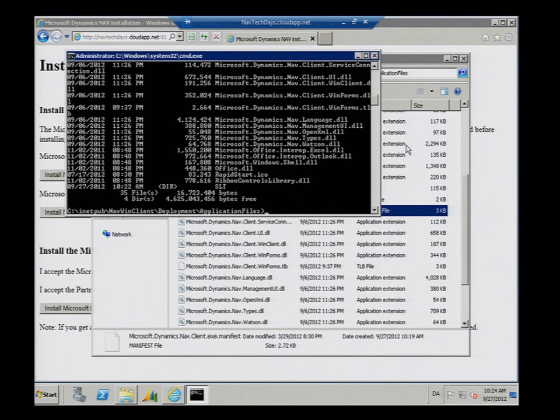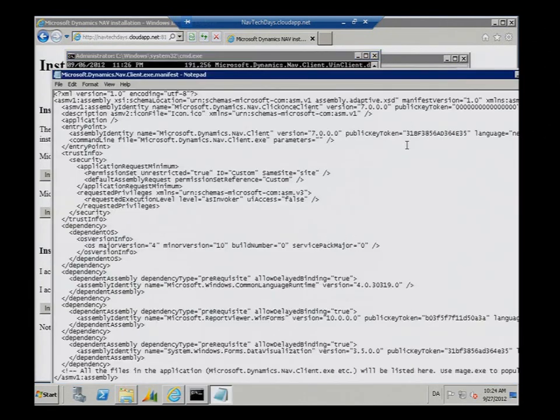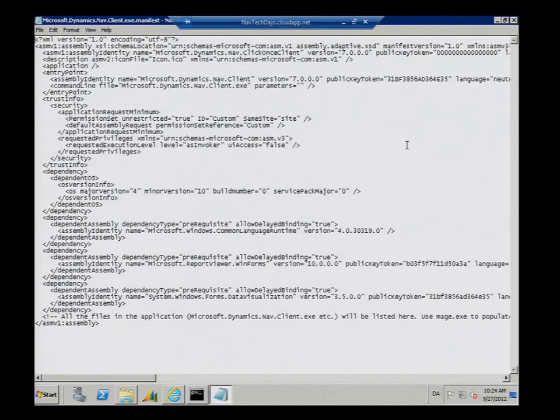So here we have all the files. And this manifest file looks like this. Let me just quickly go through it. There's nothing magical about it. It has an identity. It's not really an assembly, it's an application, but they still call it assembly identity. So it has an identity. It can be anything. I can write anything here. It has a version number. I can also choose a version that I like.